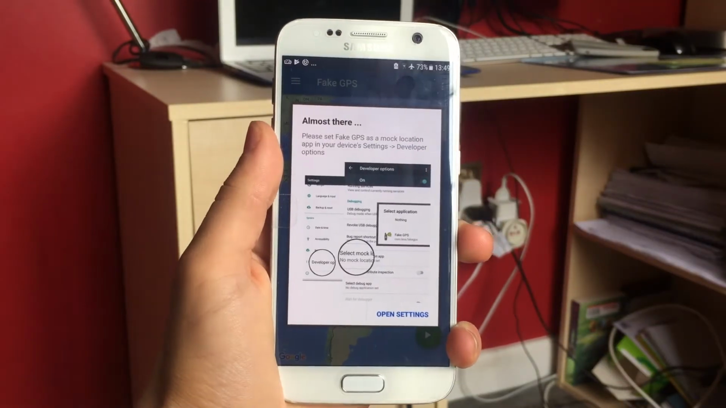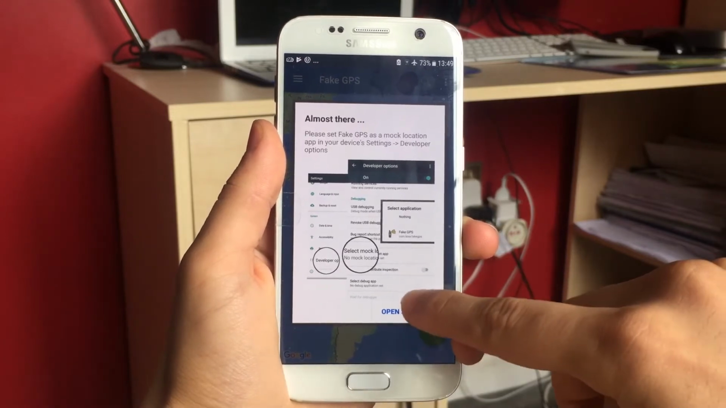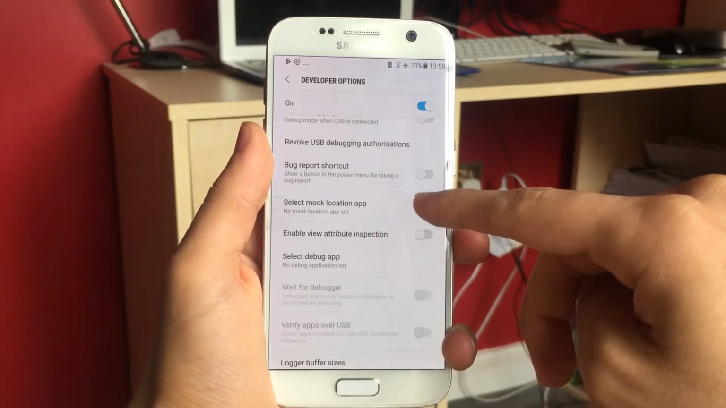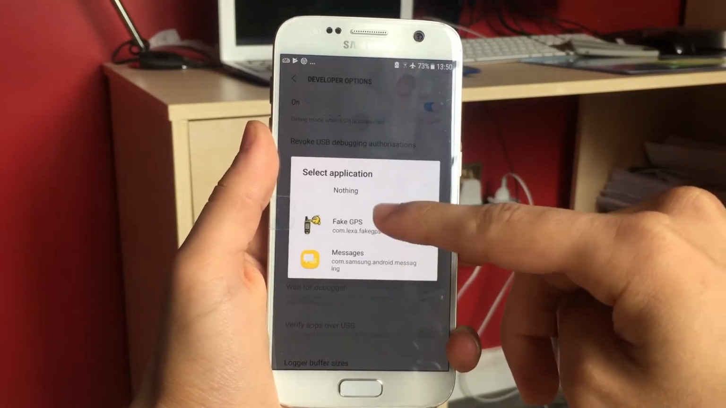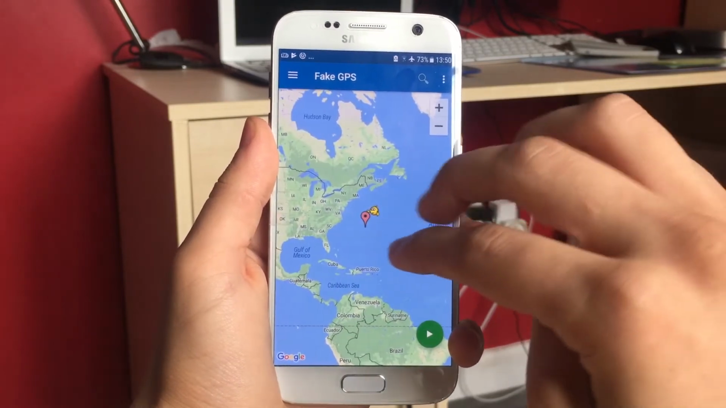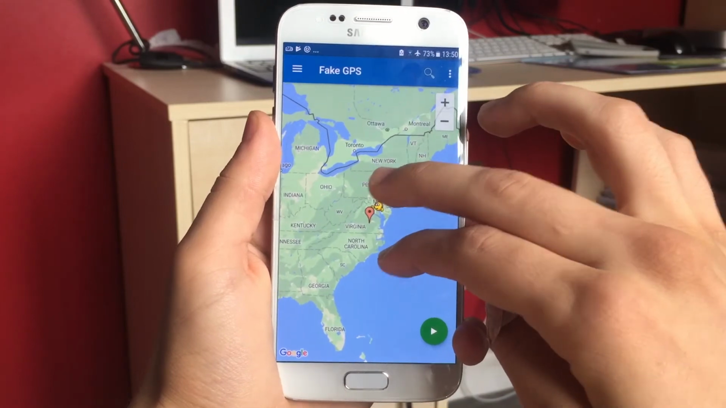When you open the app, it's going to show you some instructions on what to do in order to make this happen. Simply go to Settings and navigate to Developer Options and then scroll down until you find Select Mock Location App. Then select Fake GPS. Then go back to the application and move the location mark in the area of your choice. In my case, I'll move it in New York.